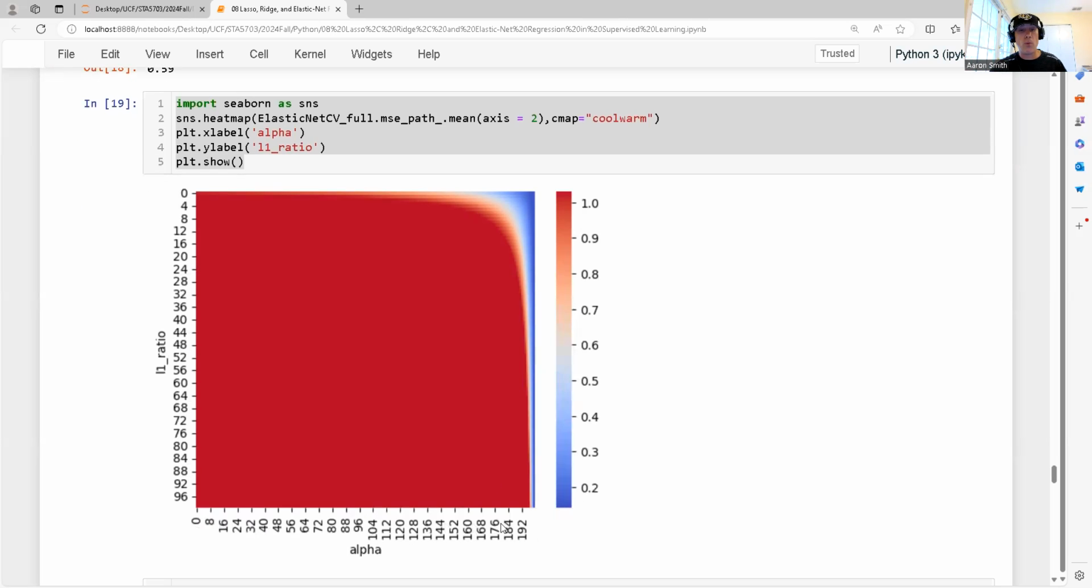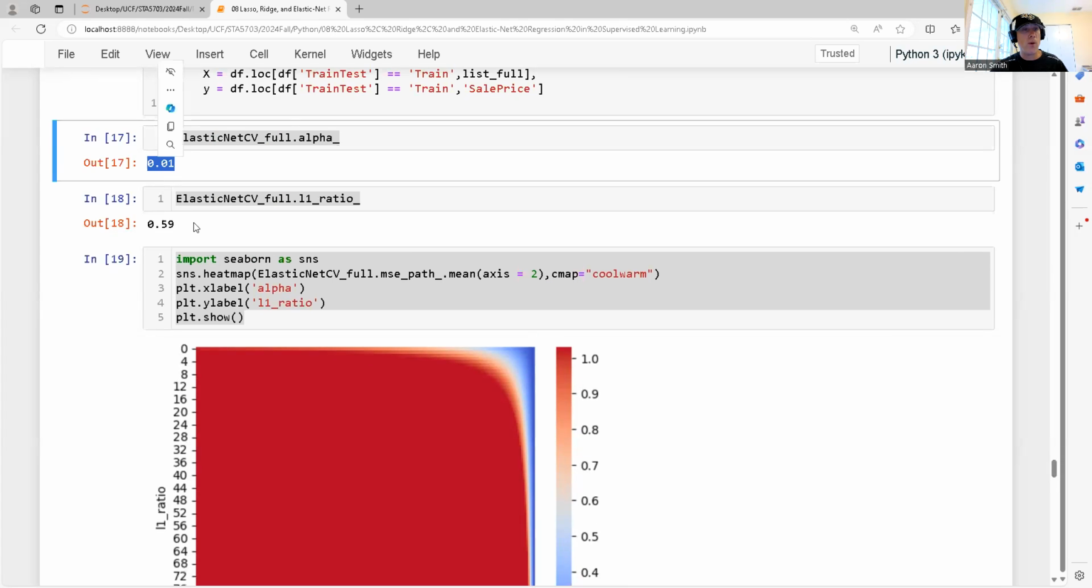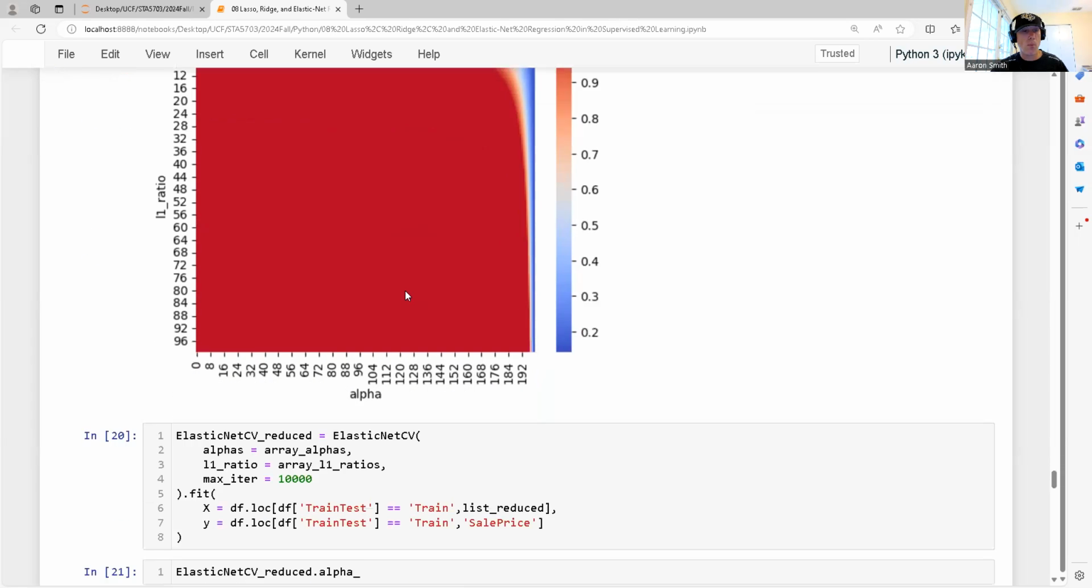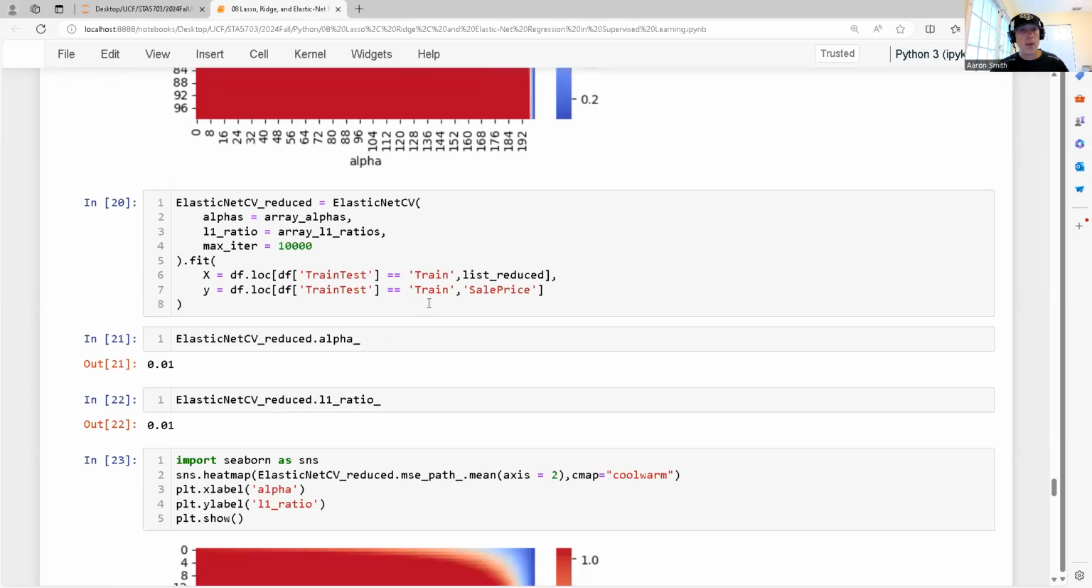So here is the penalty term, and I've got the index along that array. Here is the ratio index going through. And so now I can see that this is showing a smaller ratio, and the alphas are all along this. Okay, so we can see 0.01 for alpha, and then here is the ratios. And I can do the same thing for the reduced.